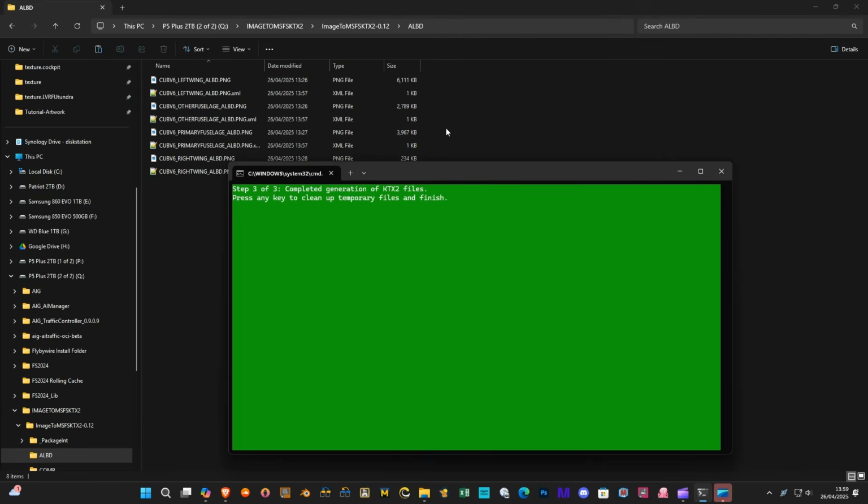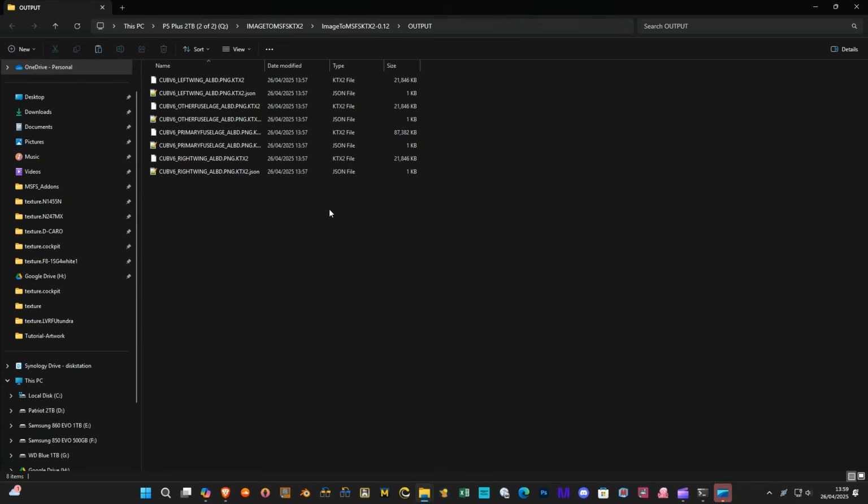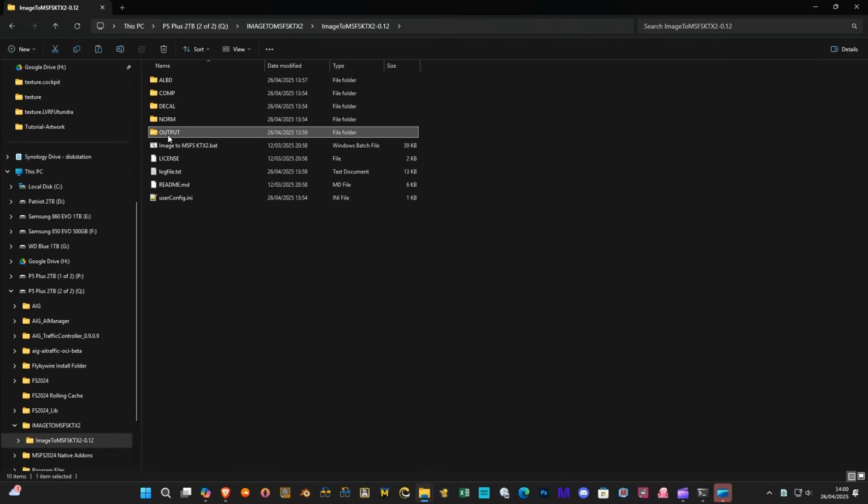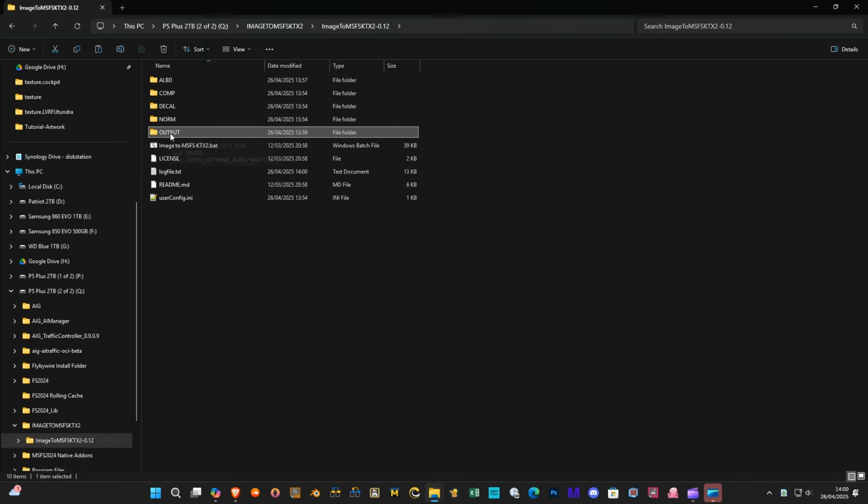So my script will flash up green when it's pretty much done, although you've got a chance to just press one key to clean up temp files. And what it's done here is it's copied the KTX2 files and the corresponding JSON, which is needed by the simulator, into an output subfolder that's in the folder where the script is. So here you can see we've got output created there. So this is the simplest way of using my script.